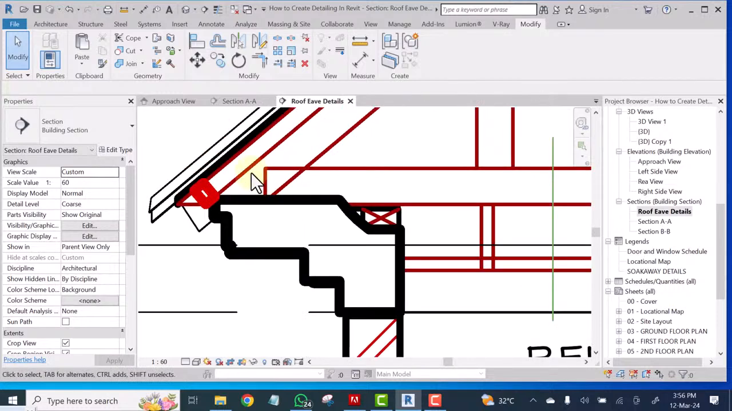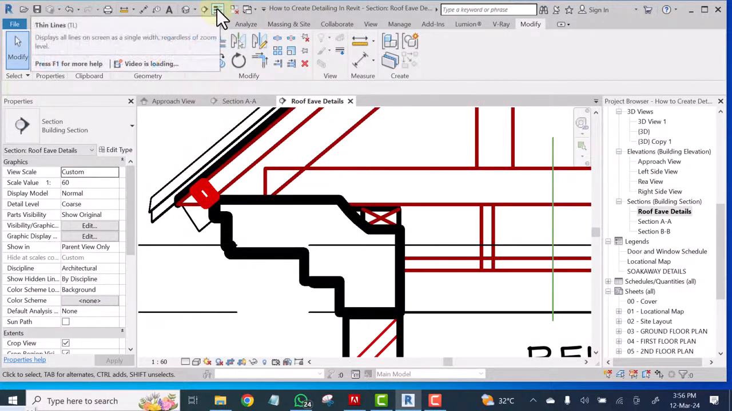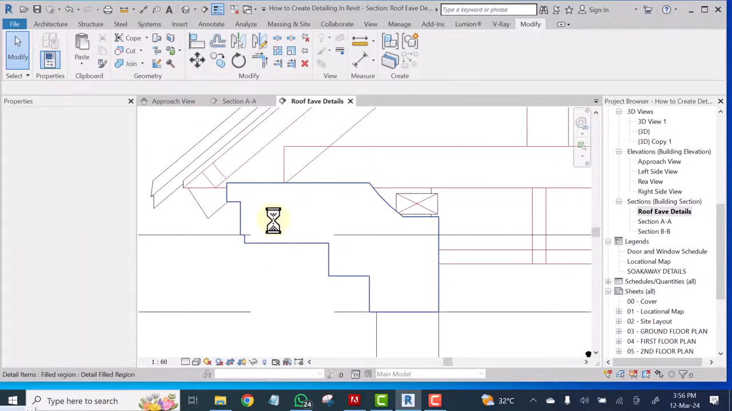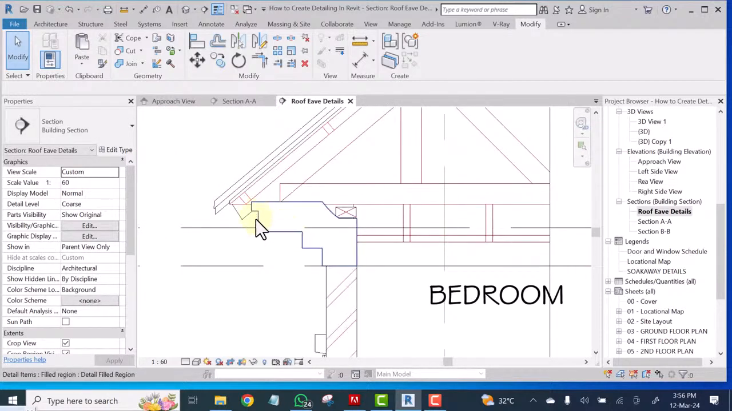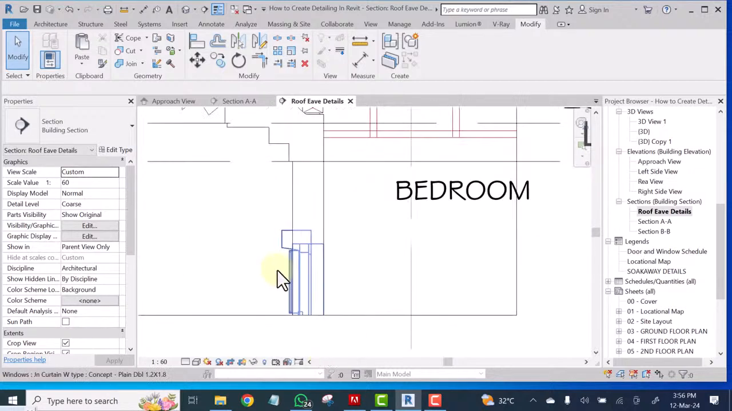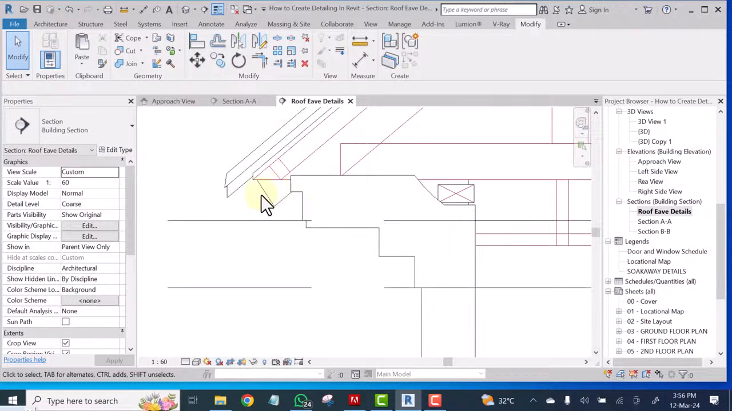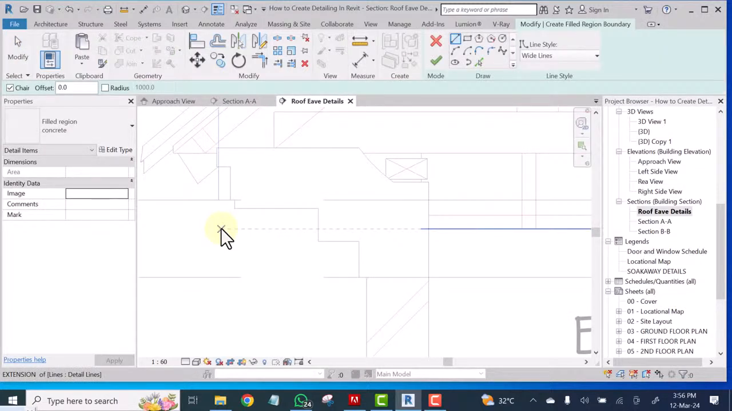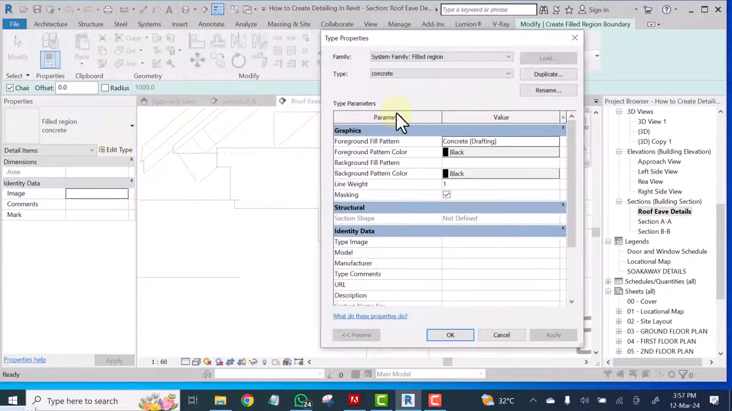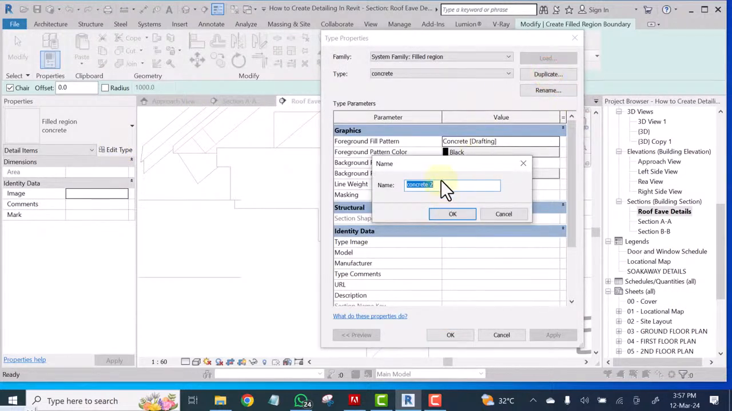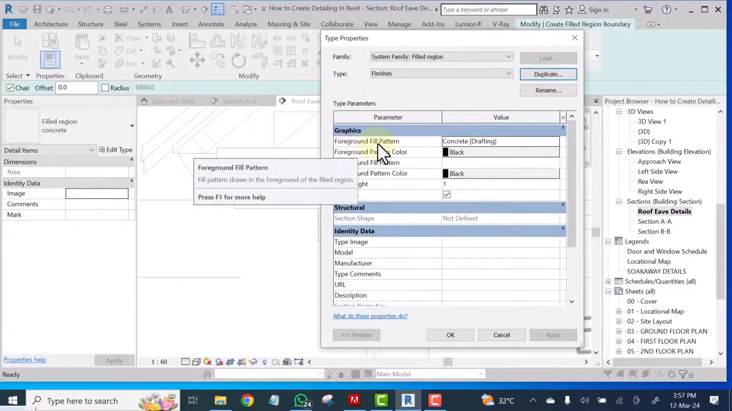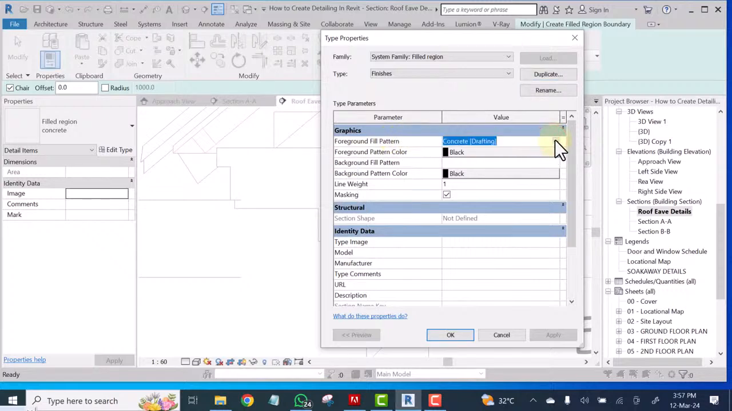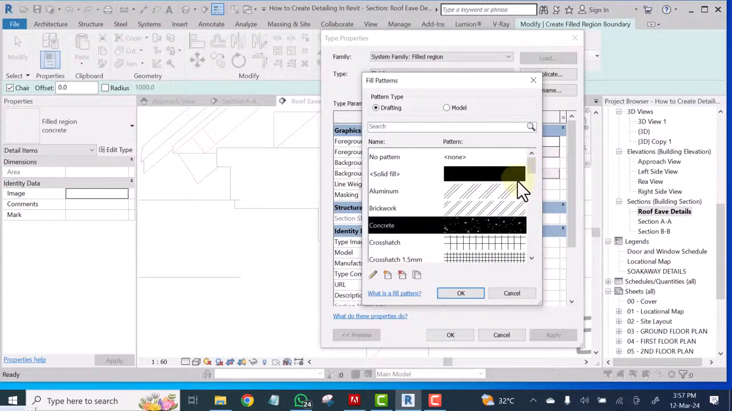So I am going to go to thin line and activate it. I want to create a kind of finishes around here that shows that it is a finish. So what I will use to do that is filled region, and I have a shortcut for filled region, which is ROEG. That is my own shortcut for filled region. So I'm going to edit and duplicate. I'll call it finishes. Click OK, and the fill pattern, I will leave it empty. I will click on this place and select solid.